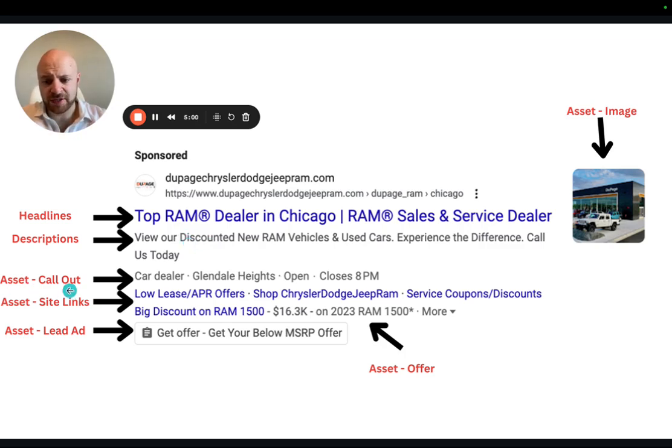Here's some call outs. Car dealer, Glendale Heights, open, closes at 8 p.m. That's an asset. Okay. Now we start to get into assets. So this is asset calls. I believe these assets are site links. Low lease APR offers. Site links are basically like call outs, but they link to something on the website. So that's why they're blue. Anything with blue that you may intuitively already know will link over somewhere.